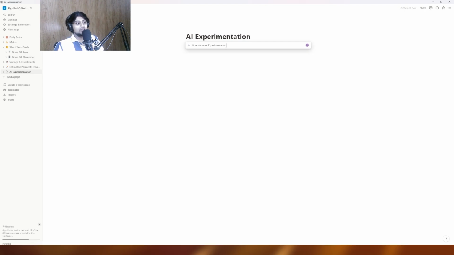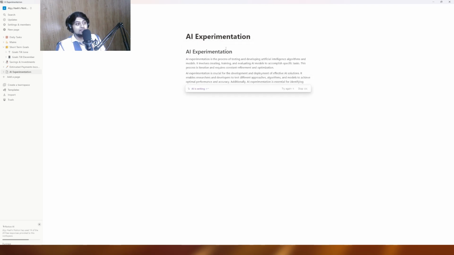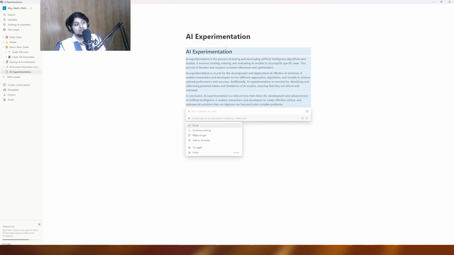And now over here, we can simply give it prompts to make sure that this is exactly how we want it to be. So over here, we can type in write about whatever the topic might be, which here is AI experimentation. And then afterwards, we can type in, make it concise and easy to understand. Now these are really beginner terms, so these aren't exactly very advanced, but still it's going to be very nice. So I'm going to press enter. Now once I've pressed enter, Notion AI has given us a very detailed paragraph of what AI experimentation is.